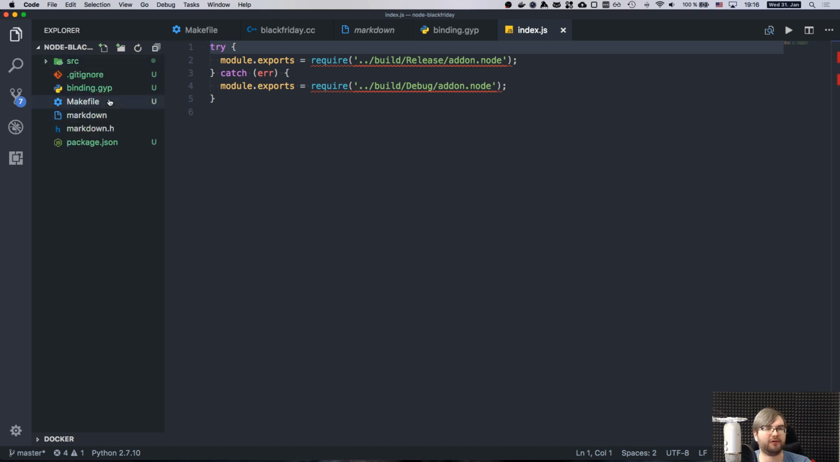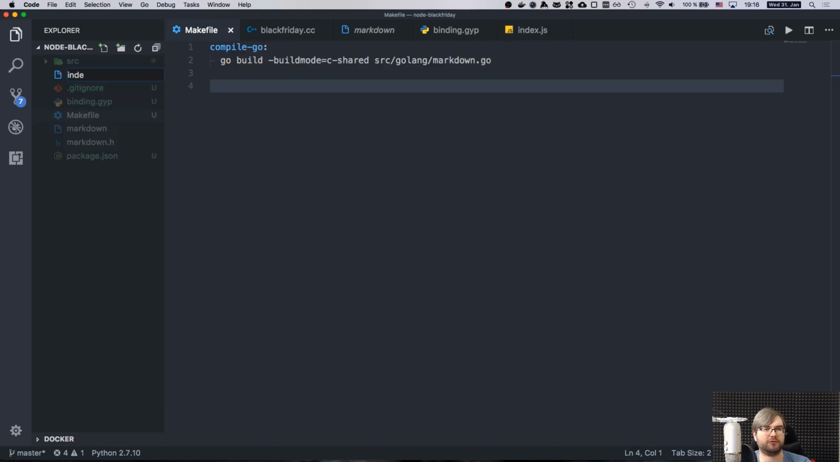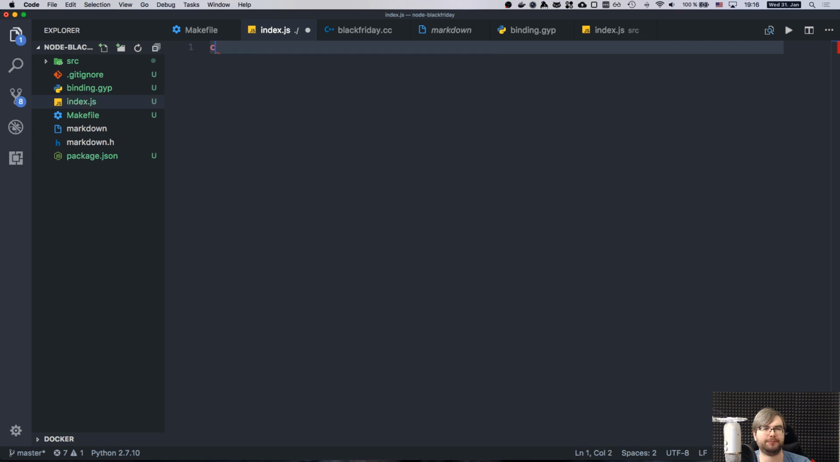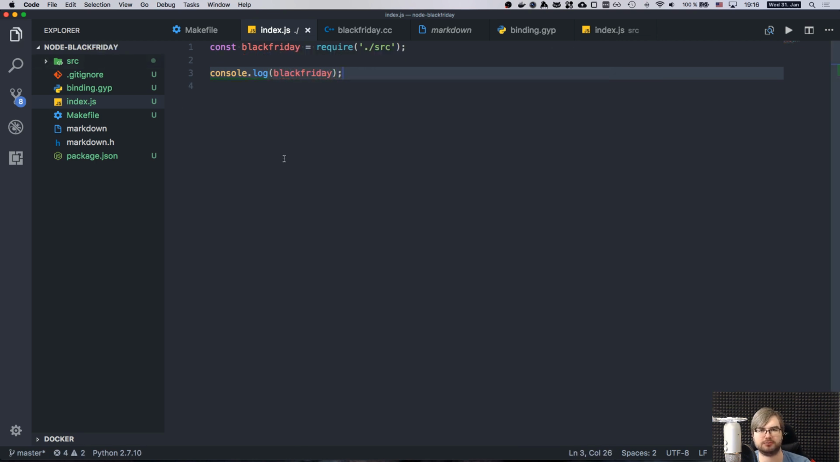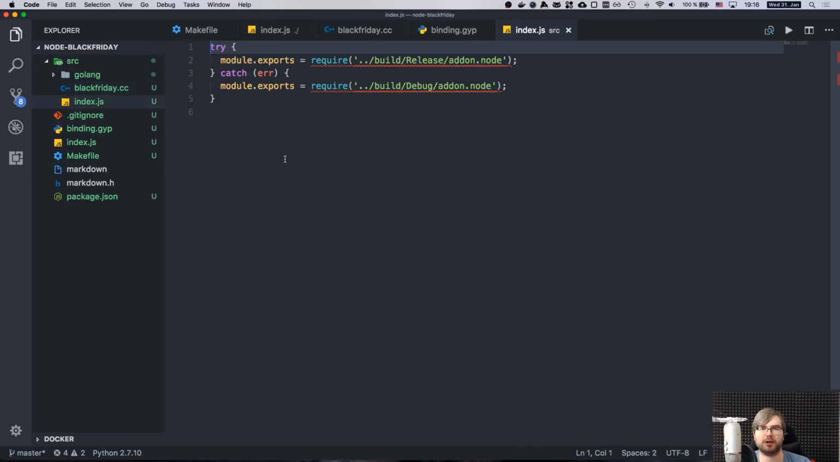Okay, and then we have our index.js here, which will, let's call it Black Friday, require source. So we require our module that we just created, and then we can do console log Black Friday just to see that it actually does what it's supposed to do. Okay, we got the bindings.